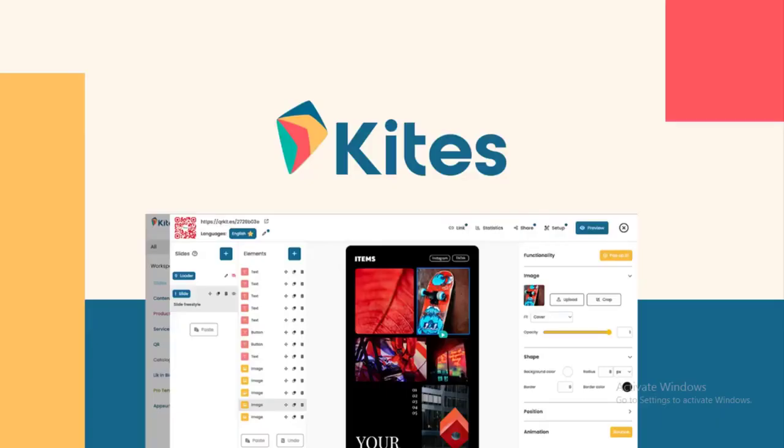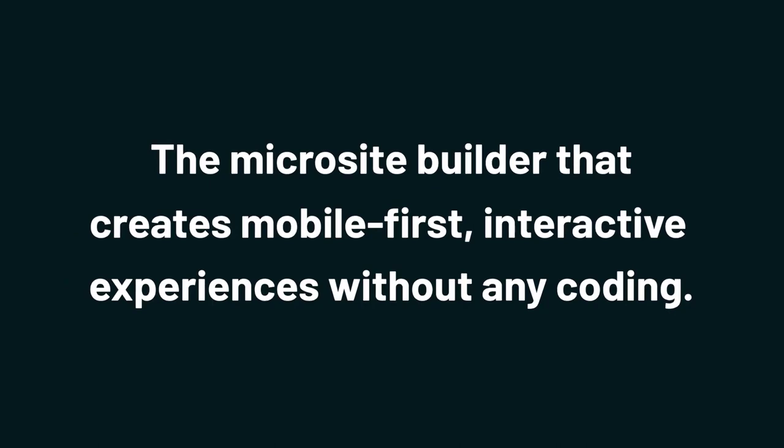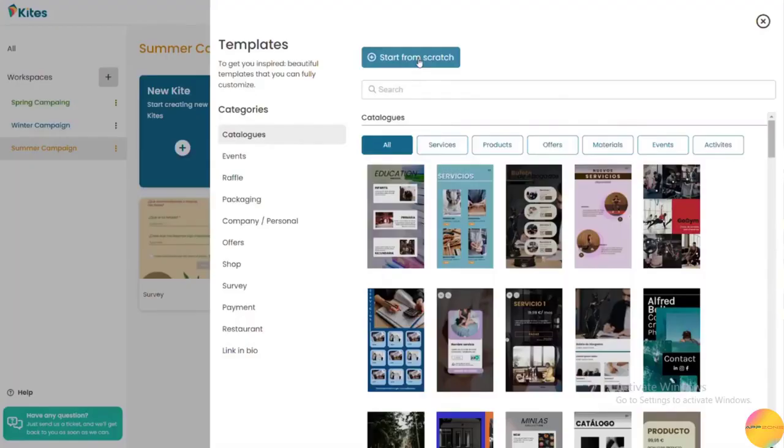Kites lets you build mobile-friendly microsites with interactive features that engage visitors. The microsite builder creates mobile-first interactive experiences without any coding. Create mobile-friendly microsites for your campaigns with interactive elements that engage visitors. Measure the performance of your campaigns with detailed analytics, without needing to collect cookies.